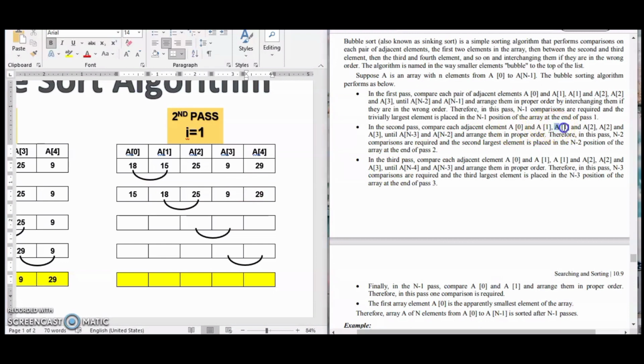Next, we'll compare A1 and A2. So let's copy A0. So is 18 greater than 25? No, it is not greater than. So we'll not swap these elements, and then we'll just copy these elements: 25, 9, and 29.